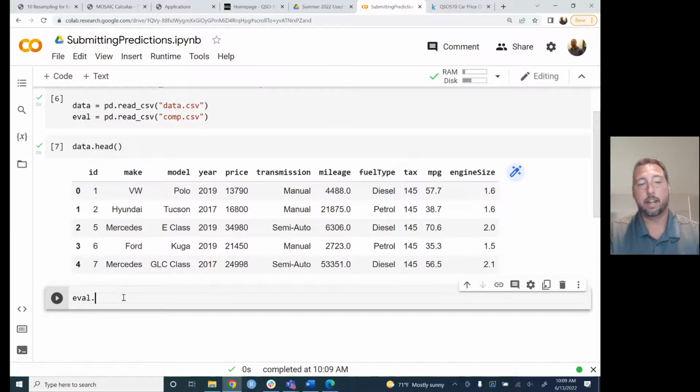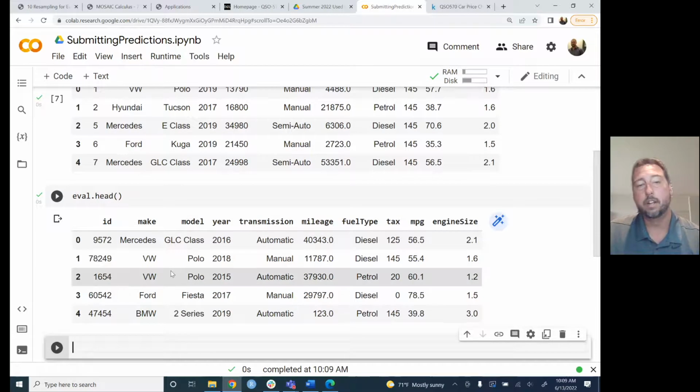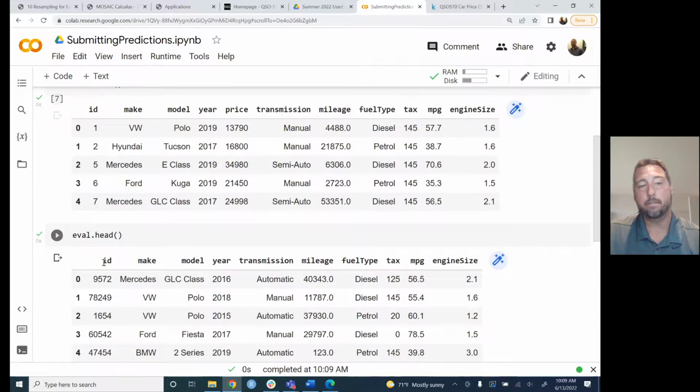If we look at the header of the evaluation file or the competition file, we see that the majority of the columns are present here, but the price column is missing in the evaluation data frame. Kaggle does have access to the true prices for the cars in this data set. Our goal is to try to reproduce that column for these cars as accurately as possible. And Kaggle will keep track and tell us how well we did.